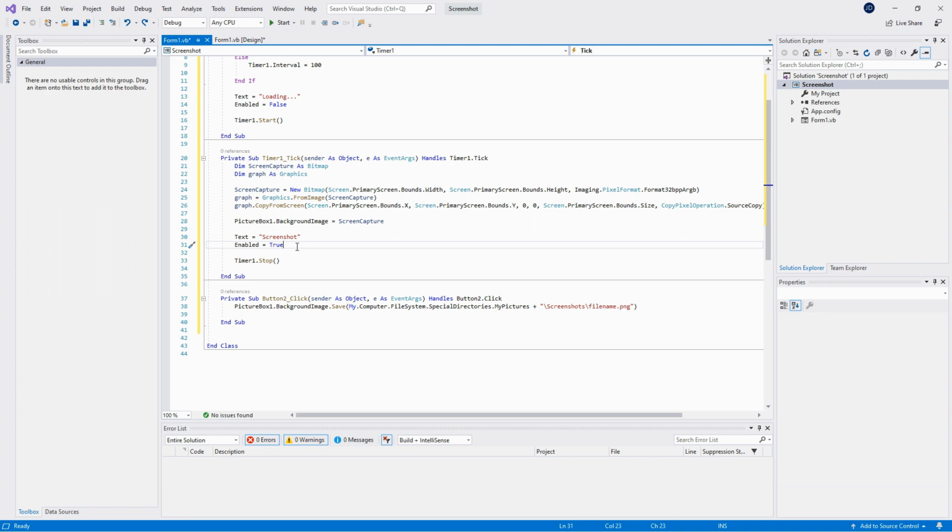Then for the save button, this bit here will get the user's pictures directory to save the screenshot into. But of course you can change this to whatever you want, or even add a save dialog, which will let the user choose a file location and file name.